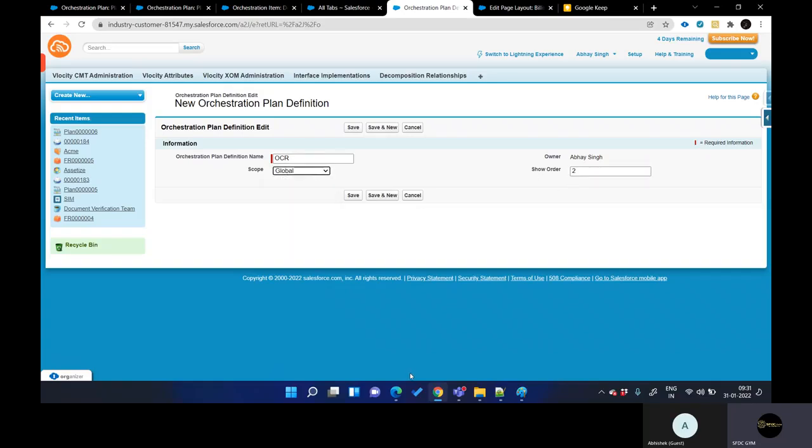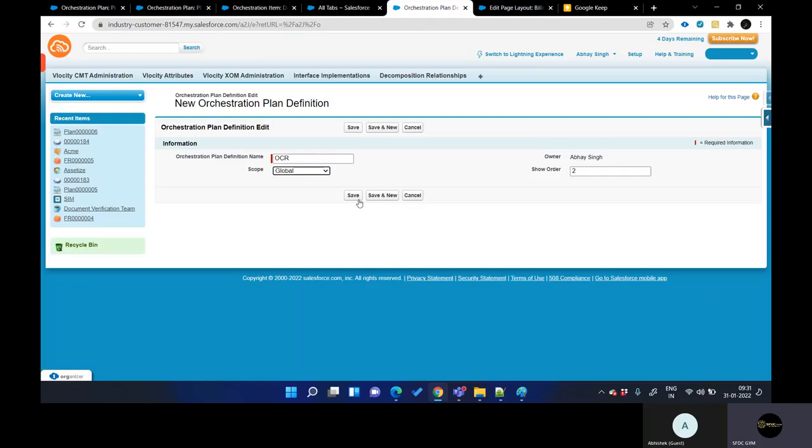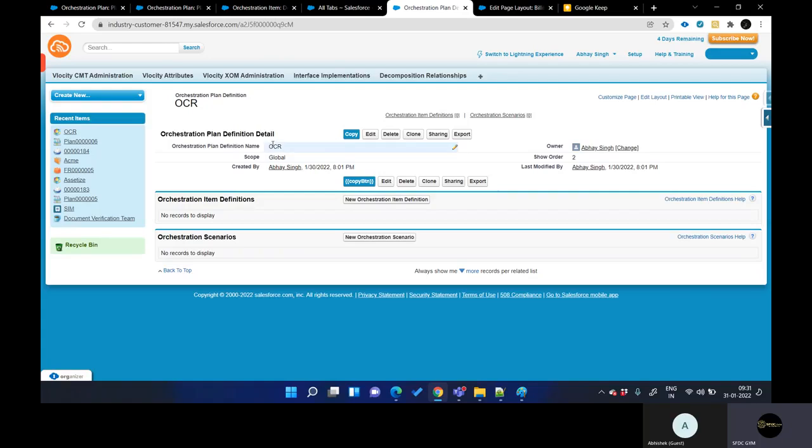Why global? Because we want these two levels of elements to communicate together. Okay, that's why this scope is global. Let's save it. Okay, and since it's a plan definition object, a new record that we have created, we need to again link scenarios. If we don't link scenarios, then how will Salesforce identify which one we are talking about?